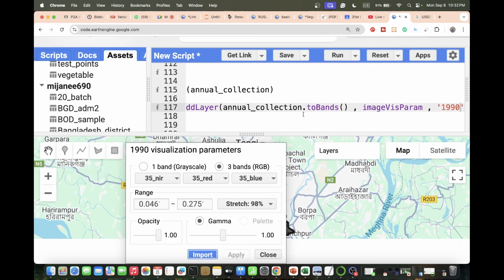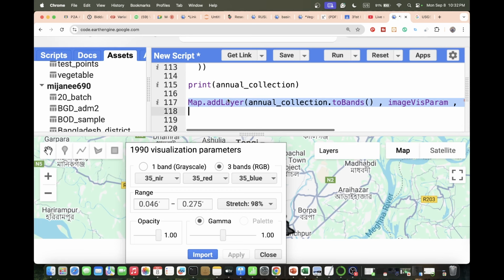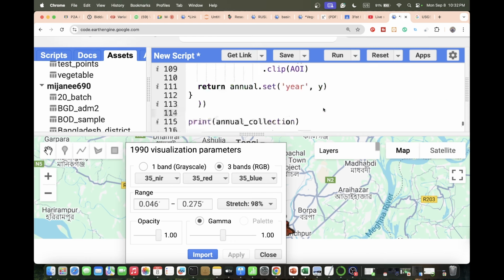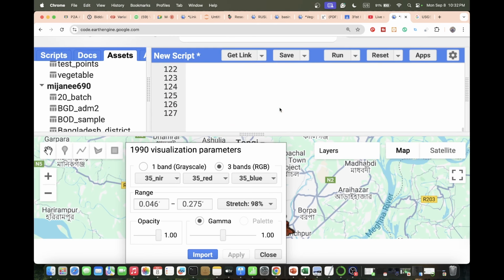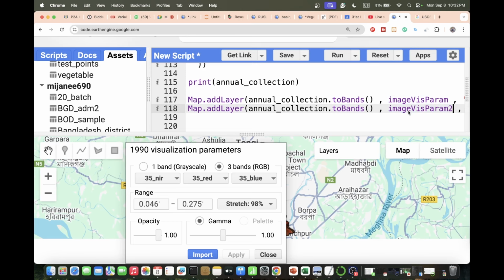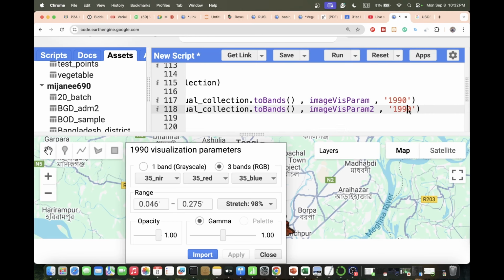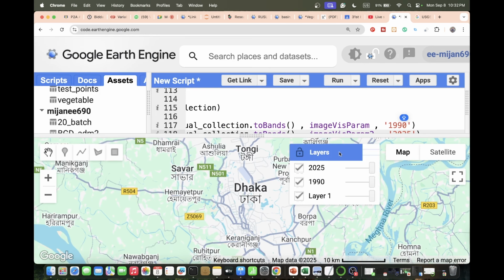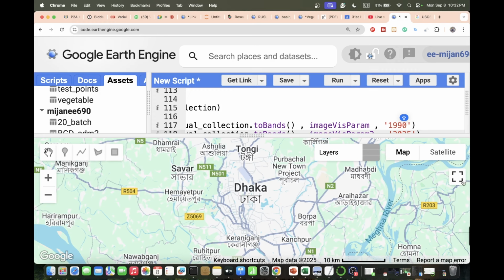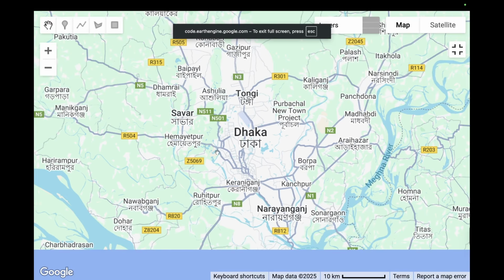And import, and I want to add another layer. So just copy the same line of code and paste it here. Simply change the visualization parameter. So I copy this new parameter and paste it here. Now I put the year 2025 and run the code. So now we add two time periods. With the same process, you can also apply and add the other years' images easily.